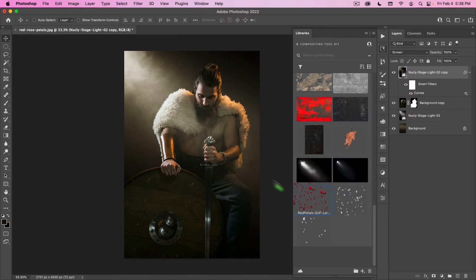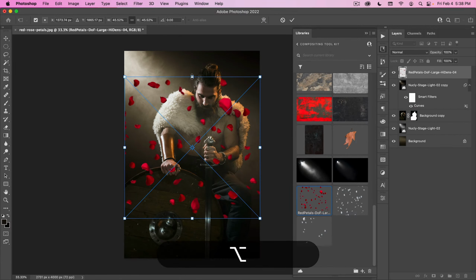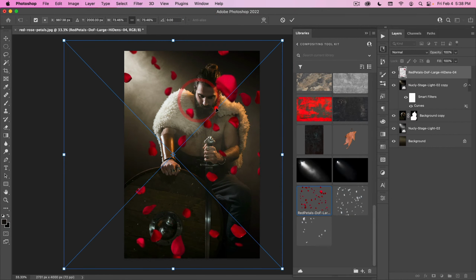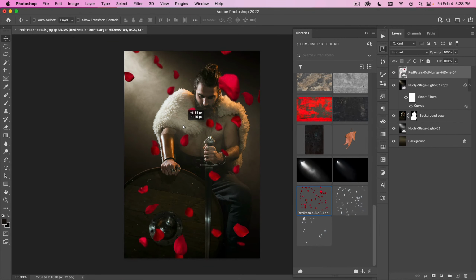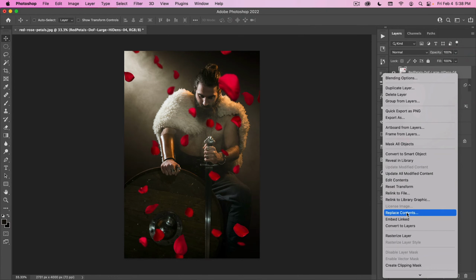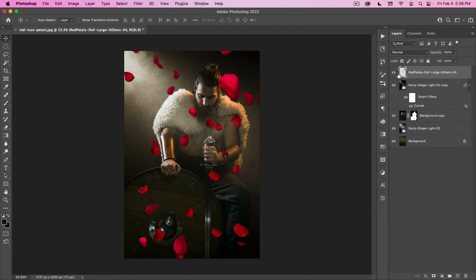Okay, next I want to go down here, and we've got white rose petals and we've got red ones. For this, I want to use the red ones. I'm going to bring this in here, give this a gladiator look. So something like this. And I'm going to go ahead and rasterize this. So just rasterize layer. When you pull something in from the library, it automatically makes it a smart object link. So you can just rasterize the layer. Now it's just pixels in your file.